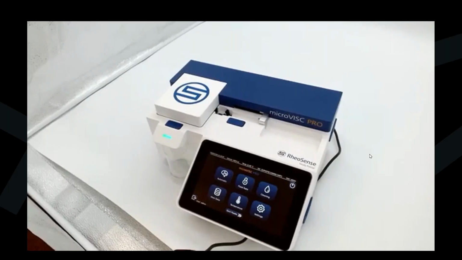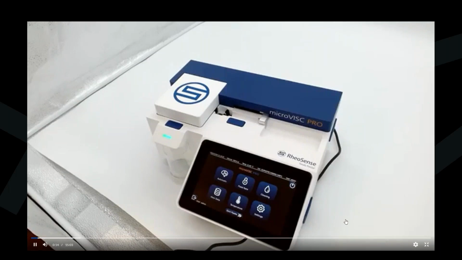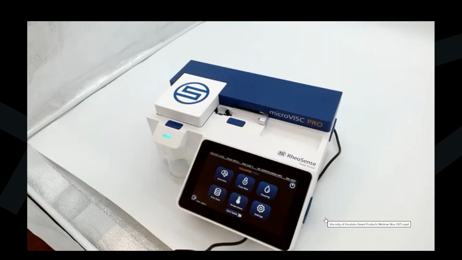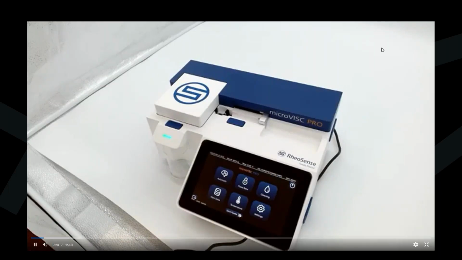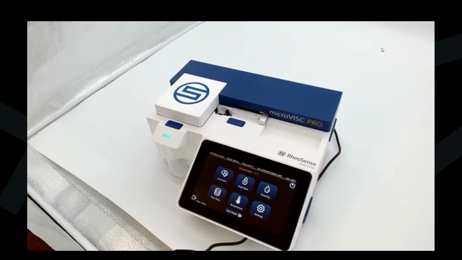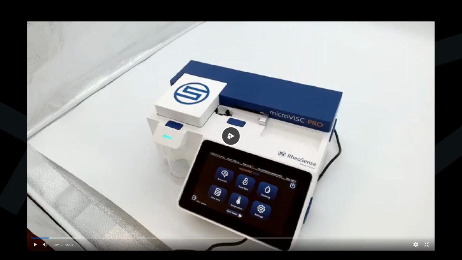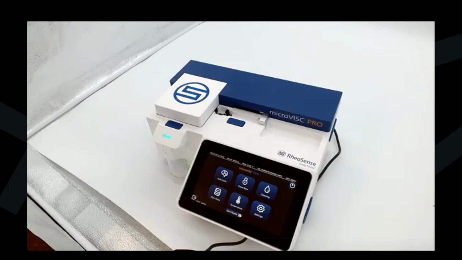Today, we're going to be showing you how you can use the microVISC Pro to measure the viscosity of your emulsions. We have a very interesting emulsion, a sunscreen product. My colleague, Soheila, is going to show you how to load the sample and how to measure it, and we're going to be talking about what this instrument can show you in terms of data quality, and then extra data analysis you can do with our Clarity RealSense analysis software.